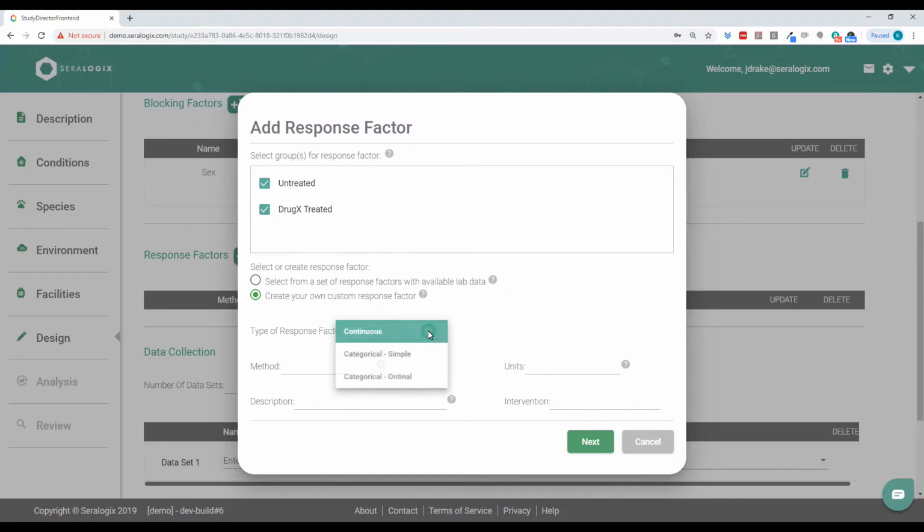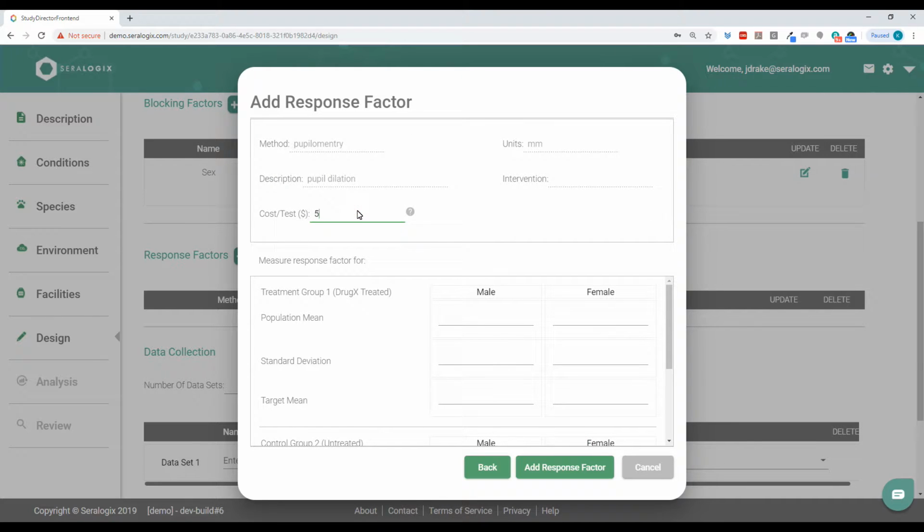Here, the researcher can choose continuous or categorical as a type of measurement, then defines a method and description, such as pupil dilation. Next, the cost of the outcome measurement is entered. We then need to enter the population means and standard deviations, as well as the best estimate the researcher expects to achieve for the group treated with drug X for both male and female subjects.